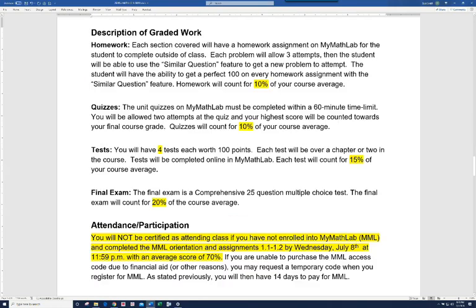Let's look at the description of graded work. Really, for homework, the only thing I would say is you have the ability to get 100 every single time if you're willing to put in the time. Normally, you get 3 tries at a problem. If you miss it, you click on the similar question button. It gives you a new problem, and if you do that one correctly, then you'll get the problem marked correctly. Anything that's marked wrong, you'll see a red X. Green arrows are good. That means you got it right.